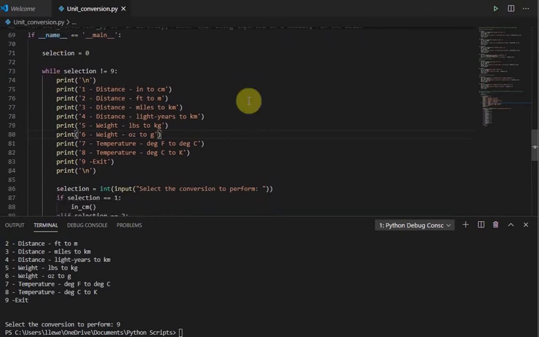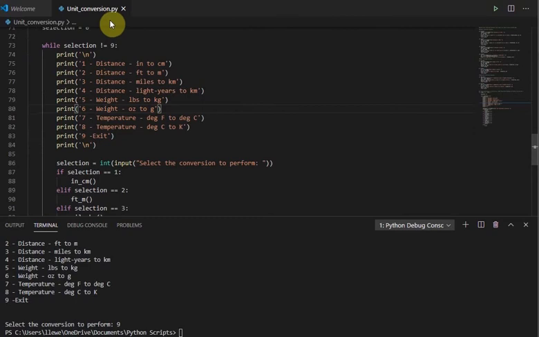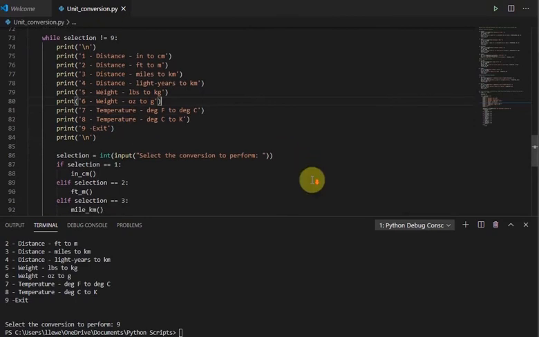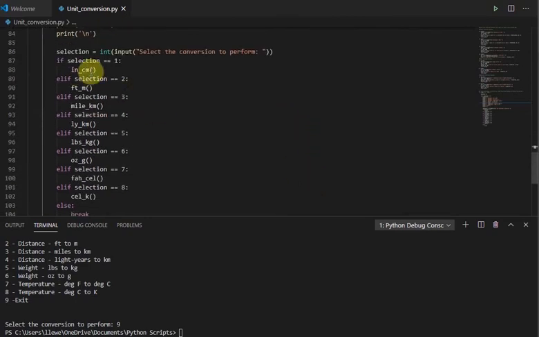So in a while loop, we allow the user to select between the 8 different conversions that we can do, and depending on their selection, we run each one of these functions. So if the selection is 1, we run our inches to centimeters function. If selection is 5, we convert pounds to kilograms, and we ask the user for their input accordingly.